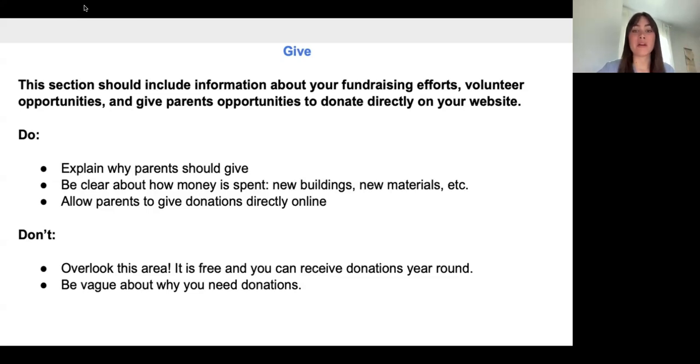Be clear about how the money is spent. This is important if you're asking parents to donate, and allow parents to give donations directly online. Don't overlook this area, because it's a great way to receive tuitions throughout the year without doing much work. And don't be vague about why you need donations. Be specific about where that money is going towards and how the people that are donating are helping the school.